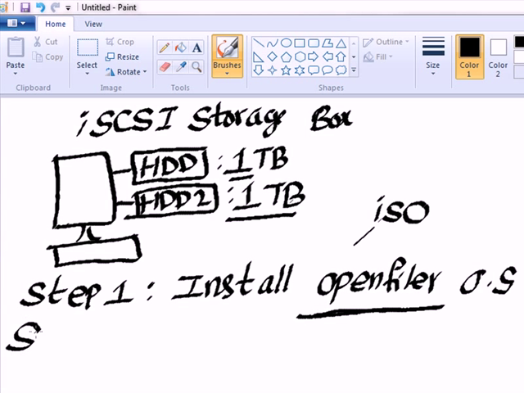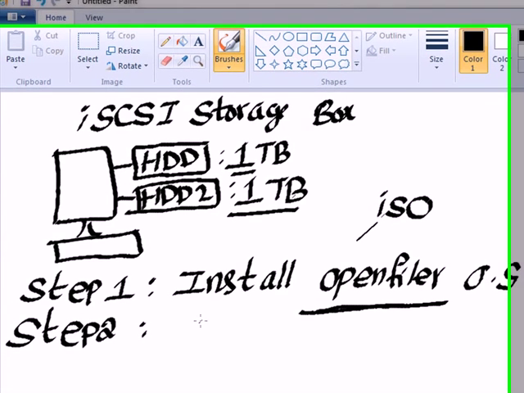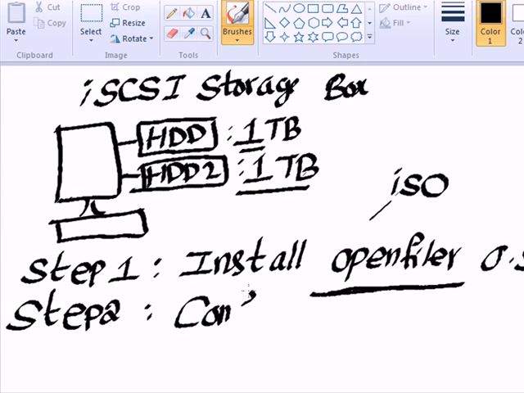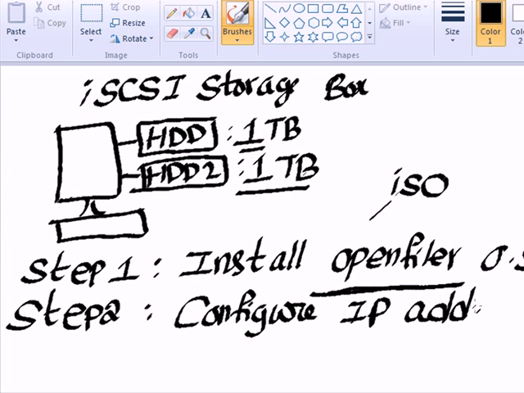And the next step, step 2, is to configure the IP address. We can configure the IP address during the installation of the OS itself, or if we didn't, we can configure it manually. It is better if you have a little idea about Linux commands.